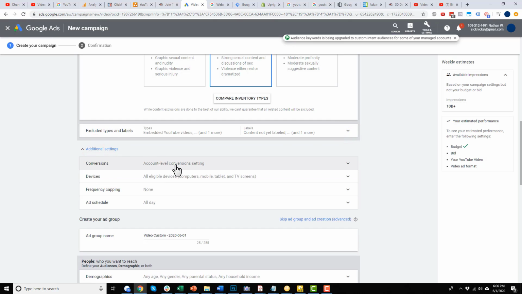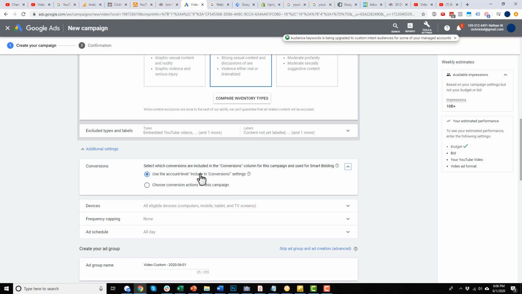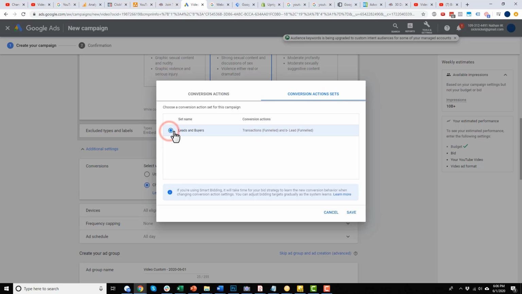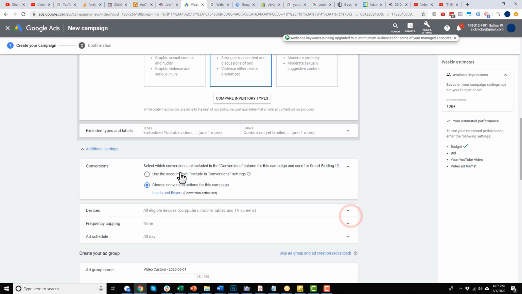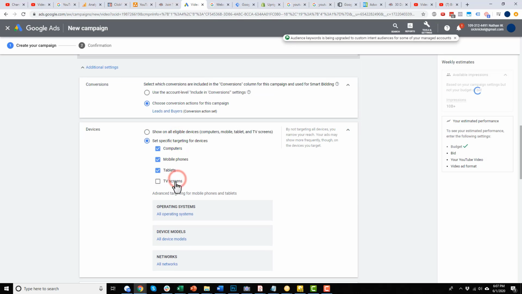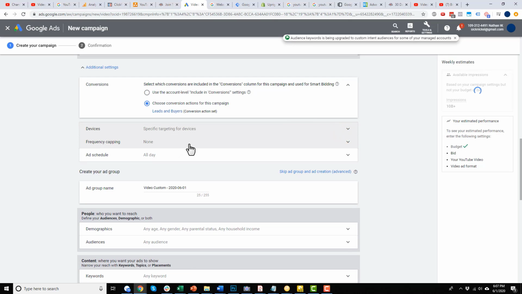And coming on down, so conversions, I'll go with account. We'll choose conversions. And I've already created an action set, so I'm going to come over here to conversion action sets and select leads and buyers and go ahead and save. Now, since we've chosen a campaign setting that doesn't auto-optimize, it doesn't matter what we really select here, but we do want to record our conversions, so we're going to keep track of it. I just wanted to point out to you that it's not going to automatically optimize for you. All right, moving on down here, let's go ahead and remove TV screens because we don't like those for conversions.